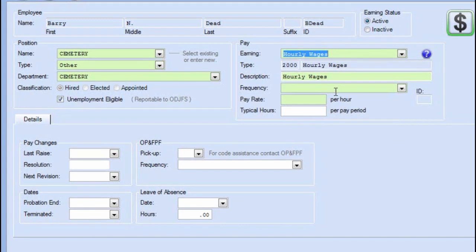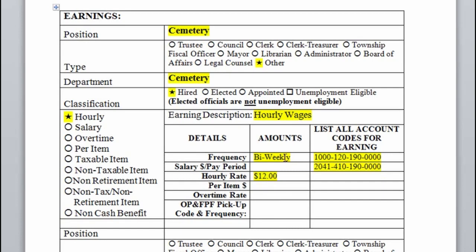Next, choose the frequency from the green frequency drop-down. If a frequency is not available, please add or activate the frequency in payroll, maintenance, and frequencies. We'll go back to our Add Employee checklist, and his frequency is marked as bi-weekly.